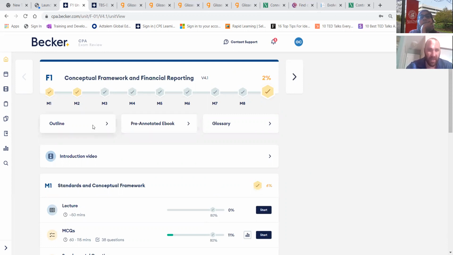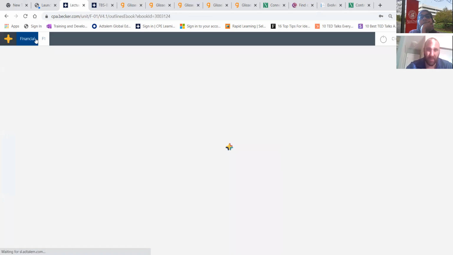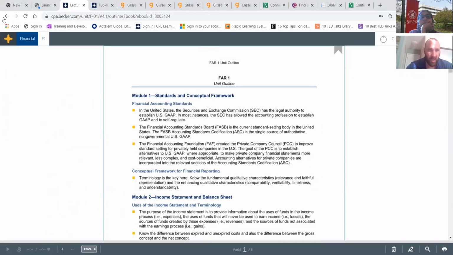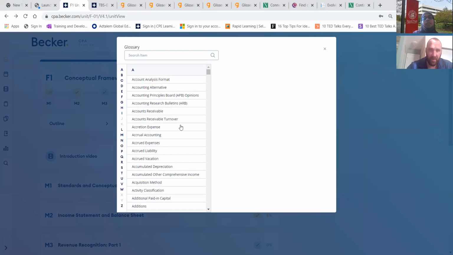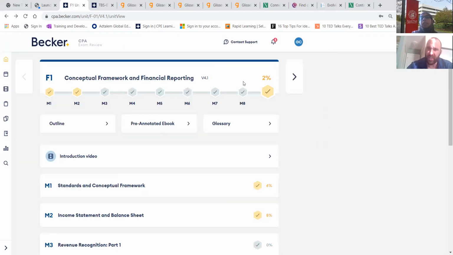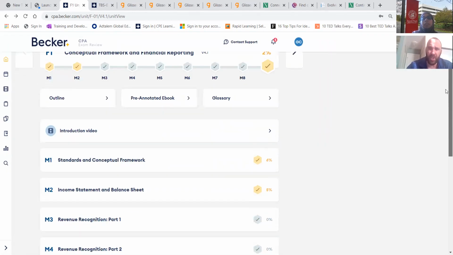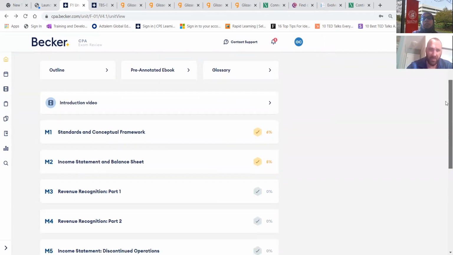Up top, we have the outline. I recommend printing the outline off. Very important. Okay. Then you have your pre-annotated ebook. You're going to get a hard copy set of textbooks. As I showed you, you can send those out when you're ready for them, but you'll always have the ebook here. Then you have a glossary over here as well to look through. You can search. This is a new function, and a nice function too. And then of course you have your introduction video here in each module.